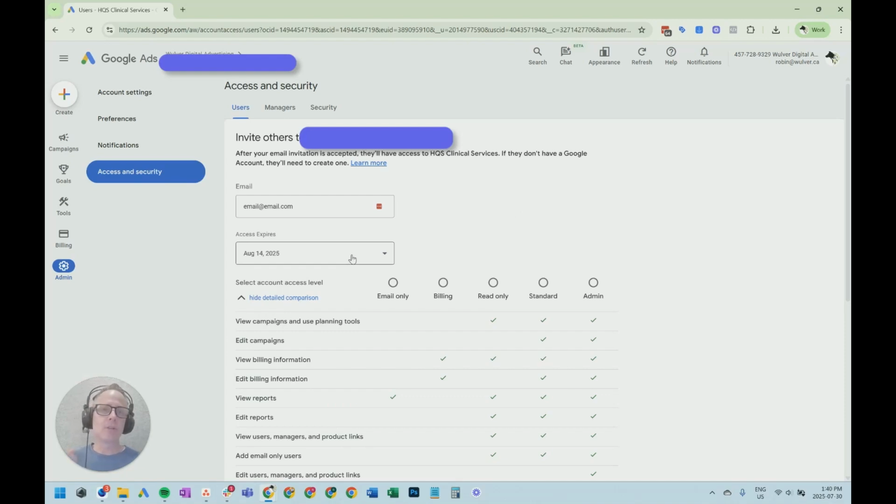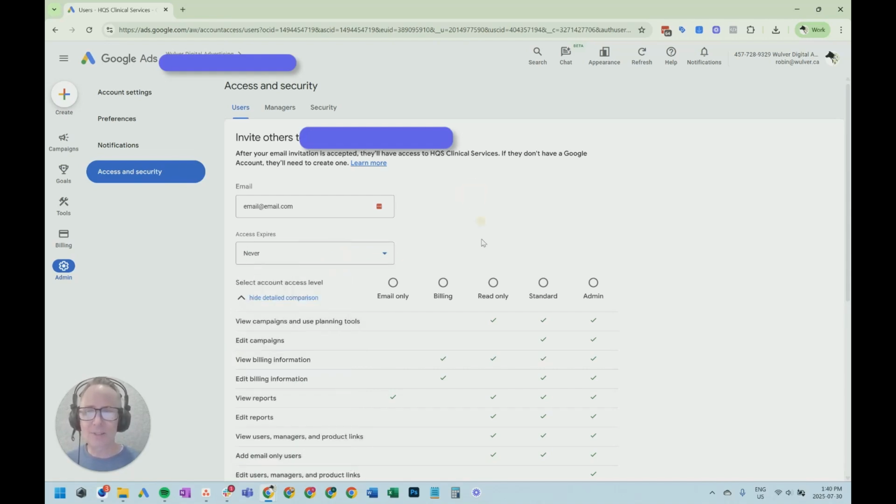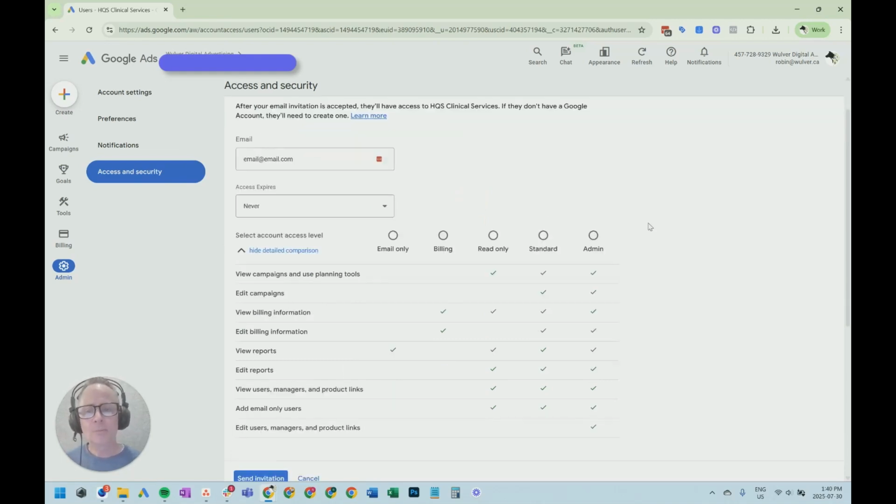Or if you're entering into, say, a year-long engagement with someone to help you out, or you've got an intern that's working till the end of the summer, maybe things like this. Generally, I don't use the access expiry date. I just leave it as never, because you can always come back to this page and remove people who don't need access. So when you've put in the person's email and specified whether or not their access is going to expire at a certain date, you then choose what type of access they have.